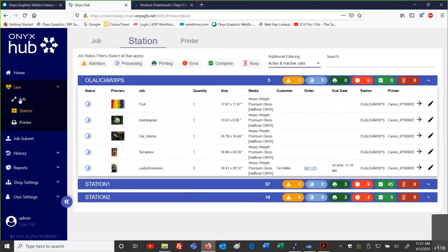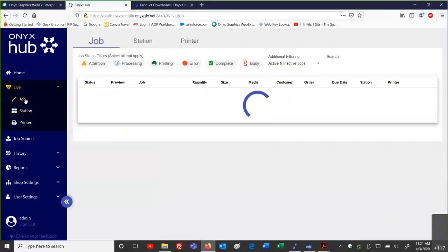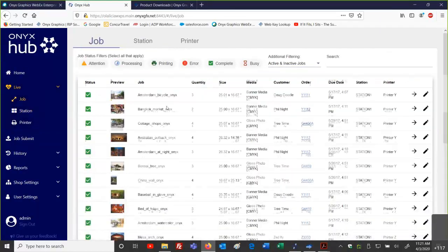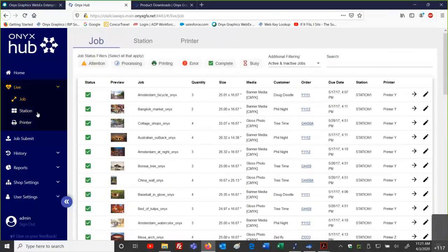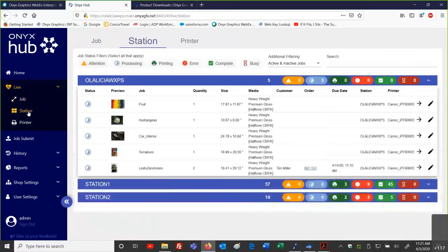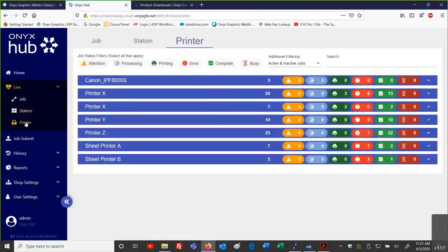So again, we can see our live views based on our job information, general job data here, or I can go by my stations, individual stations that I'm working with, my RIP stations, or I can look at this based on my printers as well.